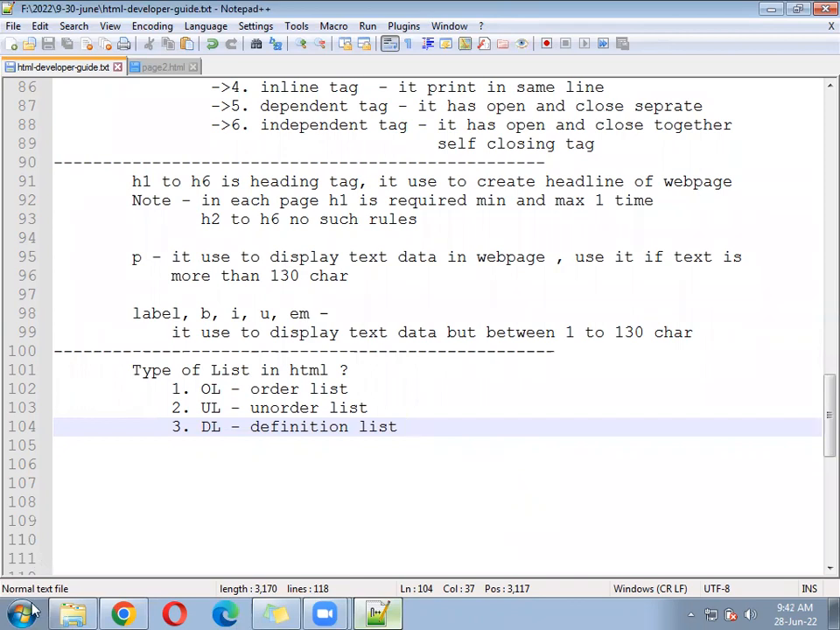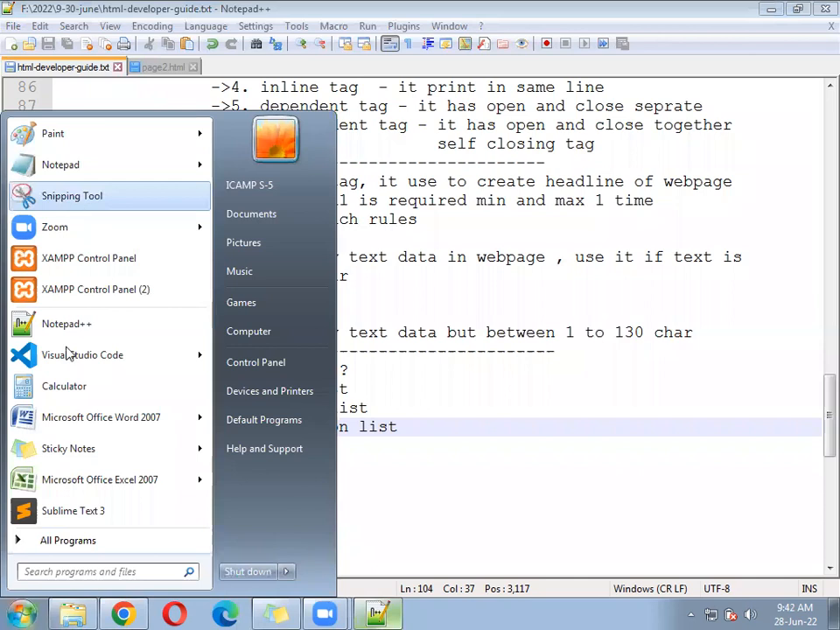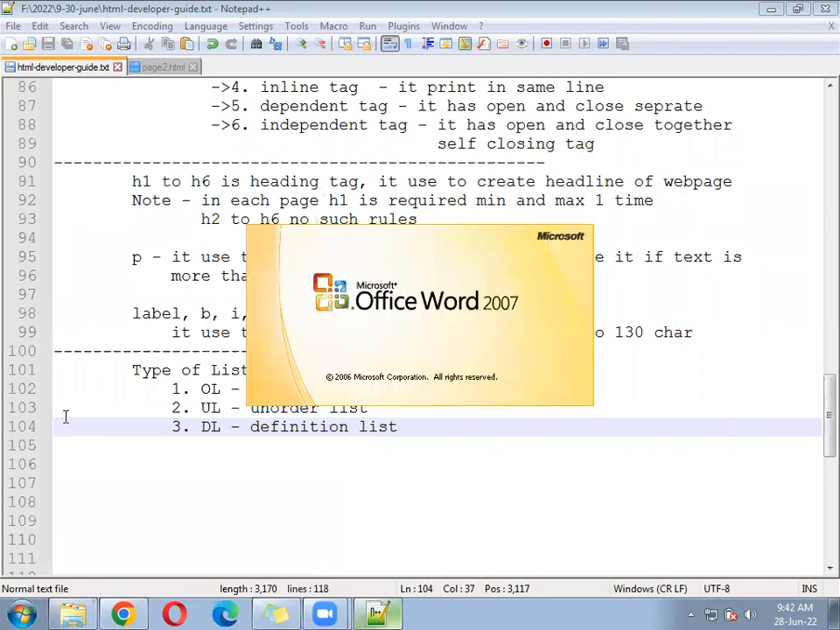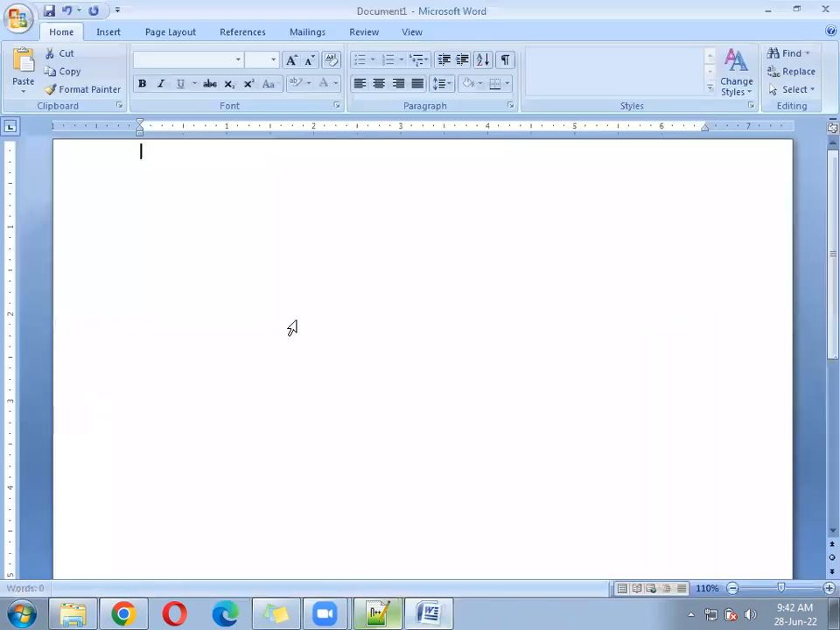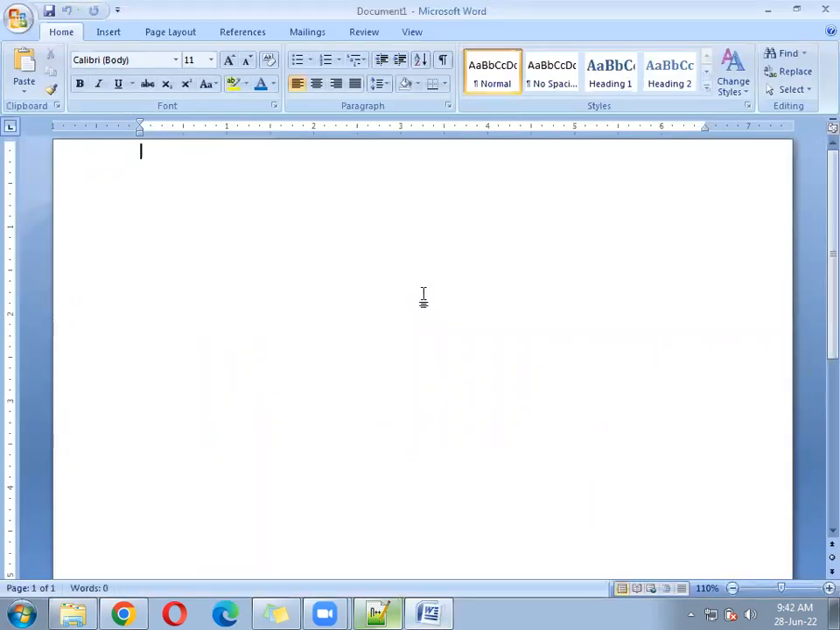Now let us first see this one. Suppose you are creating documentation for something. In that documentation, assume you wrote something like this. Employment in India. This is one topic you got.